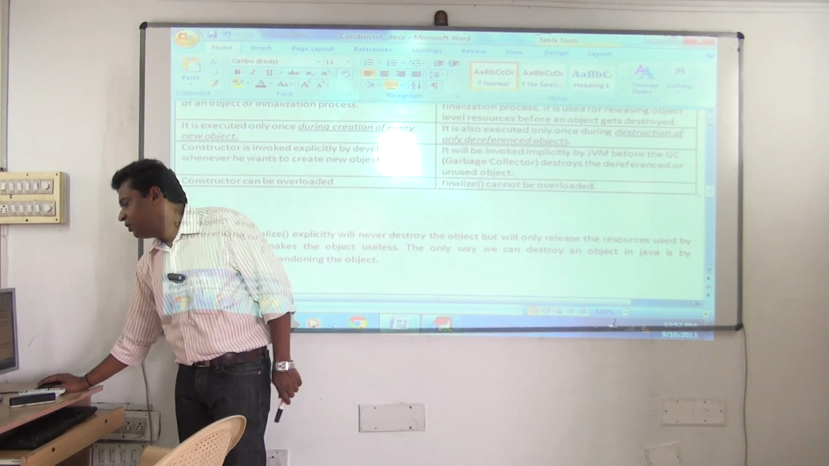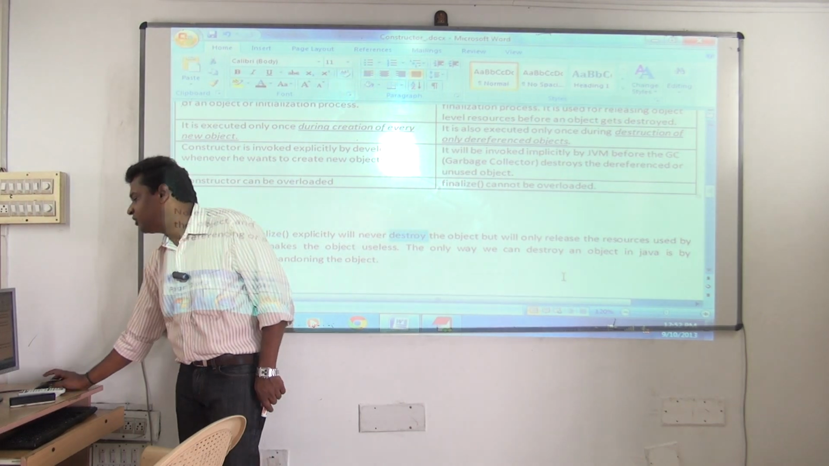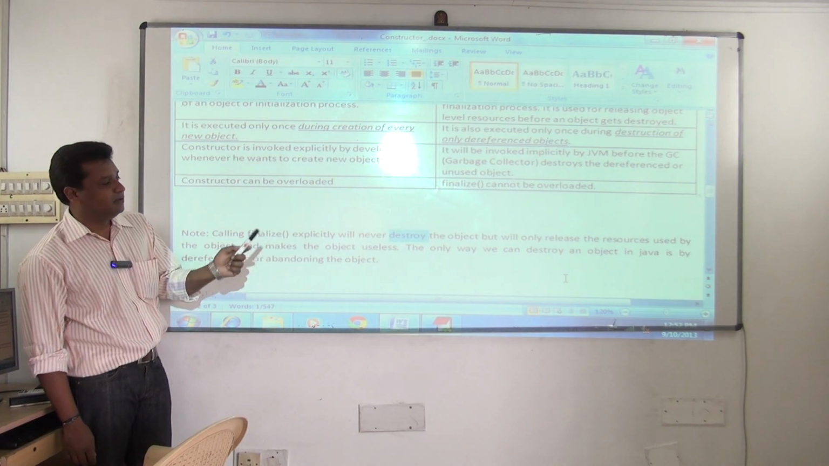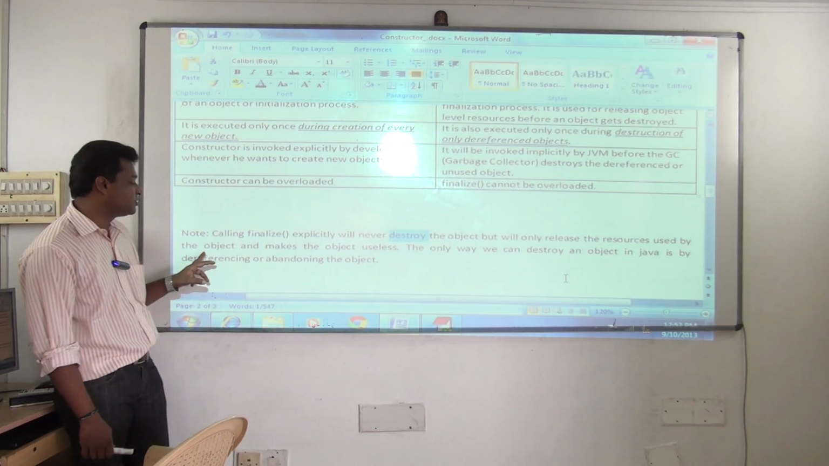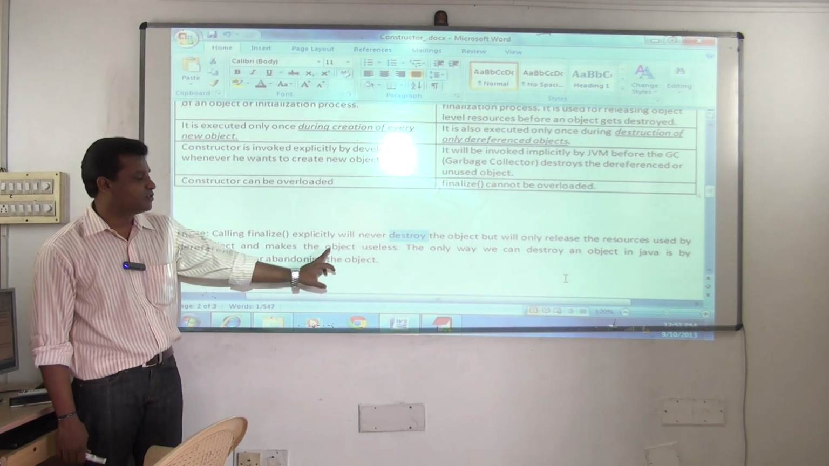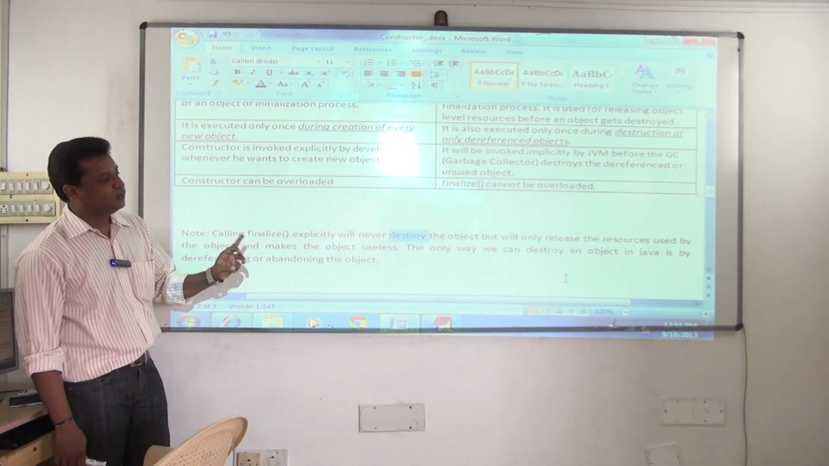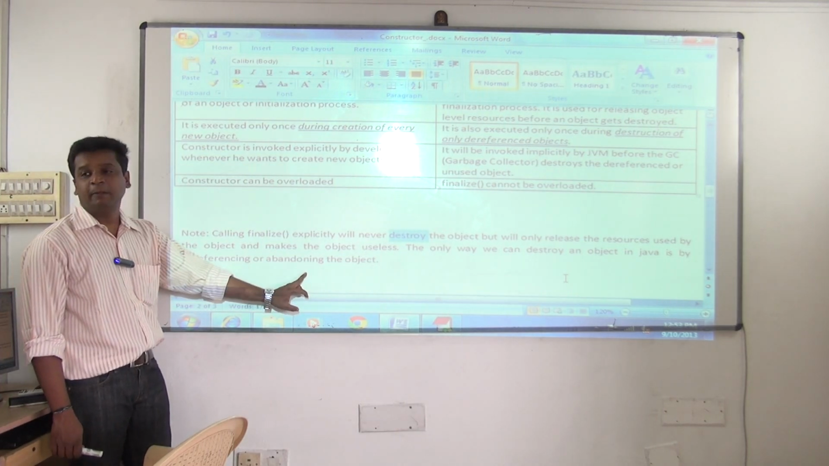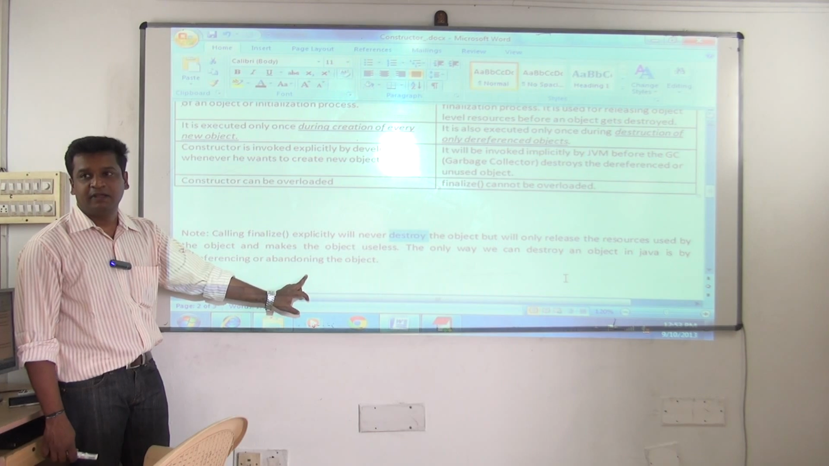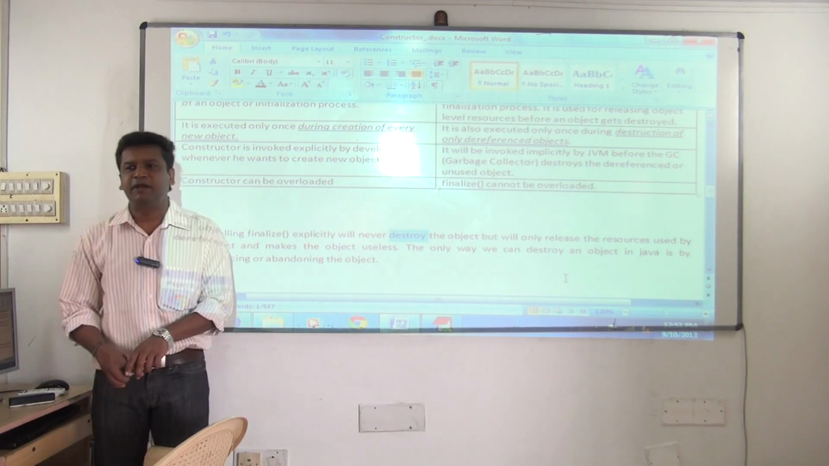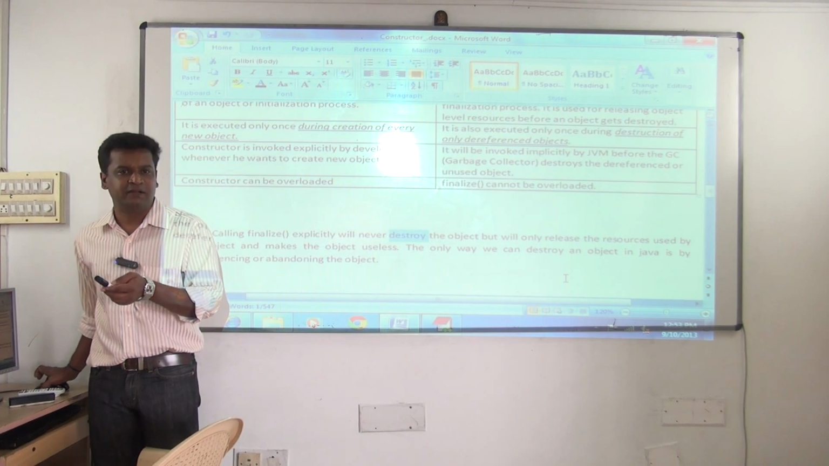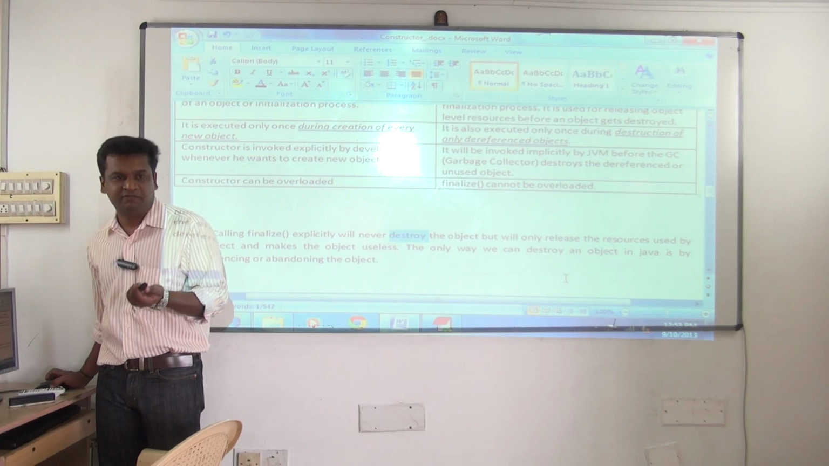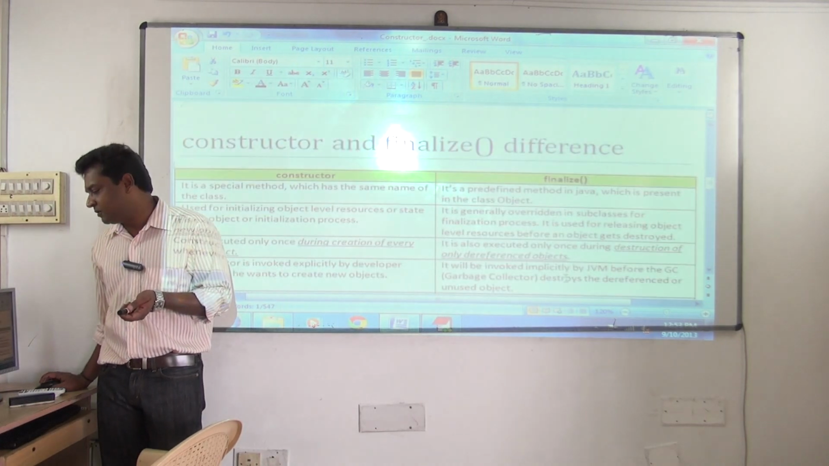Then finally, calling finalize explicitly will never destroy the object. Yes or no? Calling finalize explicitly will never destroy the object, but it will only release the resources used by the object and make the object useless. The only way we can destroy an object in Java is by dereferencing or abandoning the object. If you want to destroy an object, dereference it or abandon the object. That's it. Means h1 is equal to null, h2 is equal to h3. Abandoning and dereferencing both mean the same.